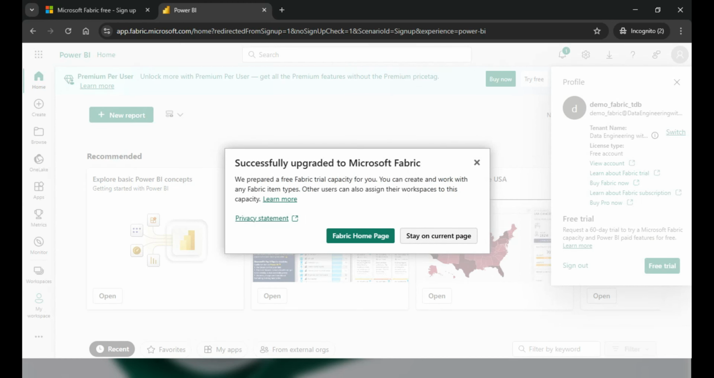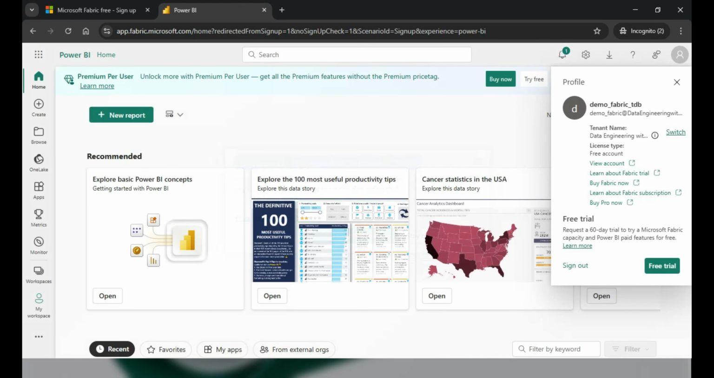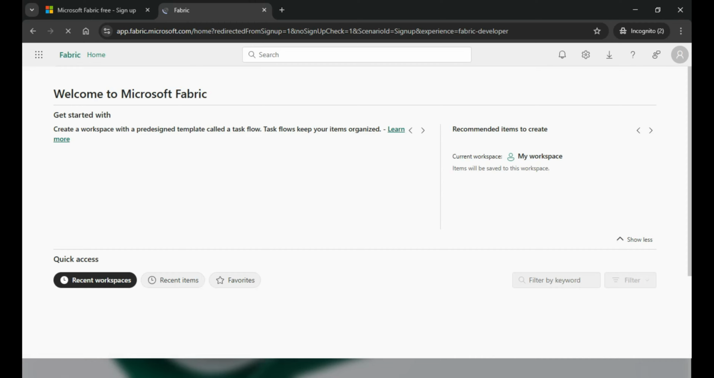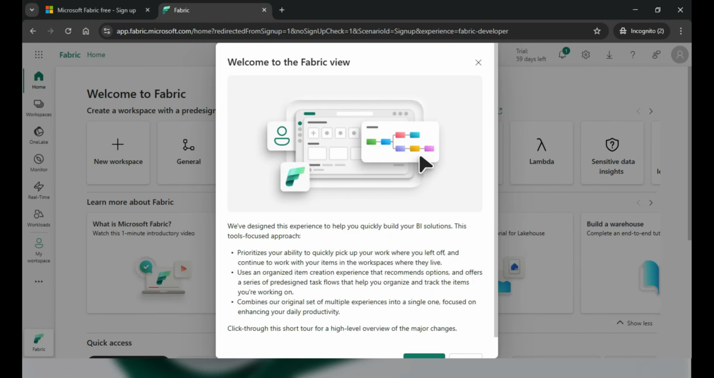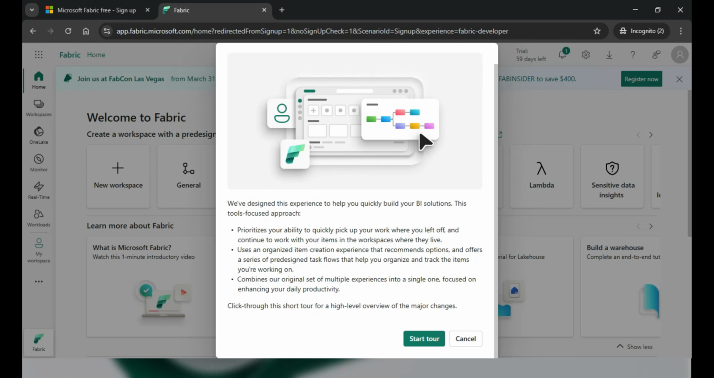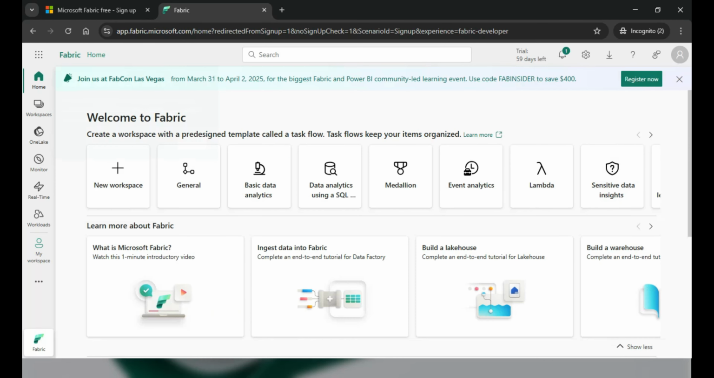You can click on stay on current page or you can click on Fabric Home. I would choose Fabric Home. It says successfully upgraded to Microsoft Fabric. By default, when you created an account here, please note it did not actually activate your Fabric account. So now we need to manually go and activate the account. Once we click on activate, the account is activated. Then you can click on start tour.